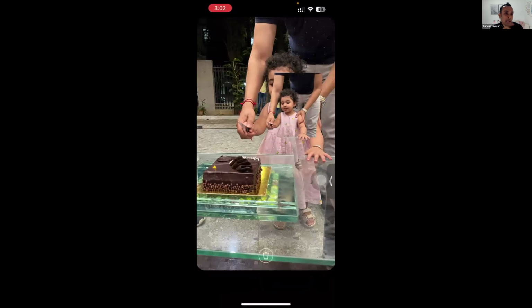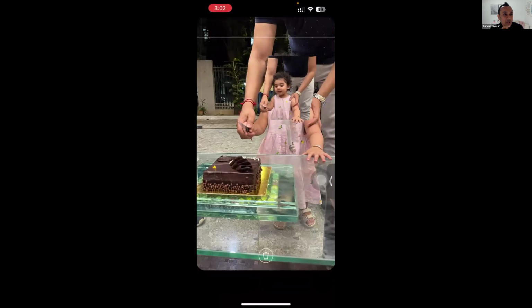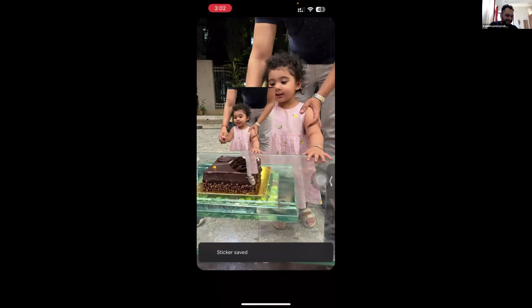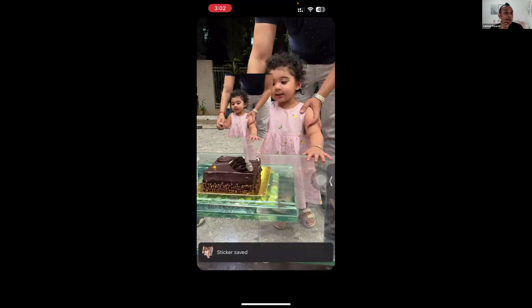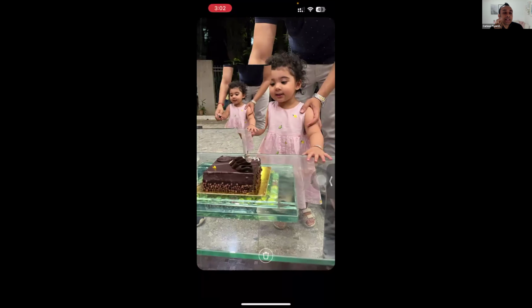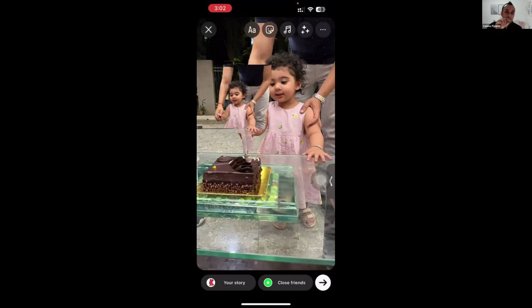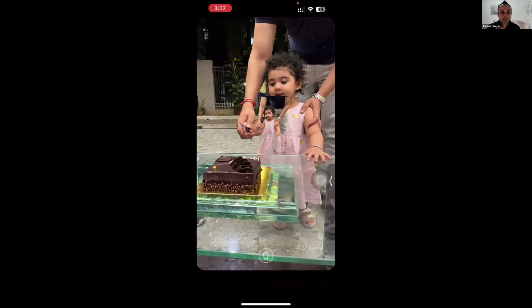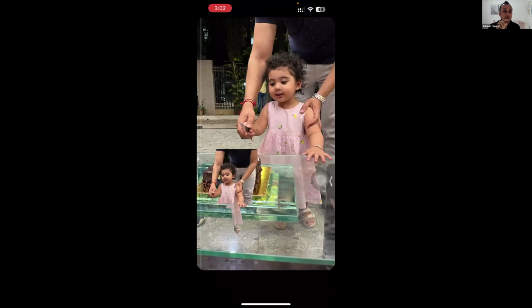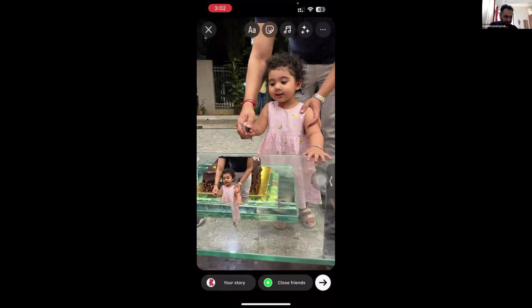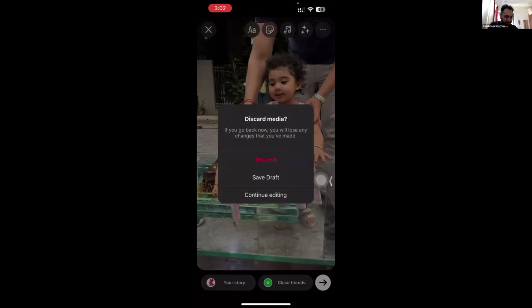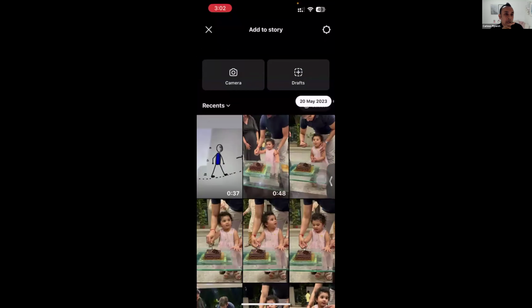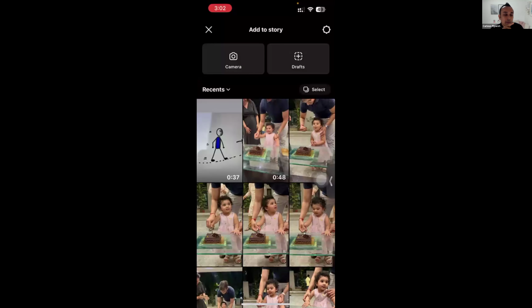So now I don't know why I asked you to upload the other one, but that's okay. This has become a sticker. What you can do is, this is fantastic when, let's say, your daughter's picture is here, and now you can draw around it as well. So let's close this story, discard it. It's okay. Now close.